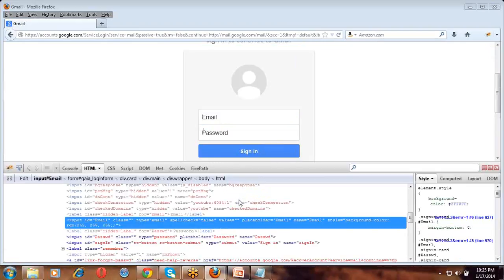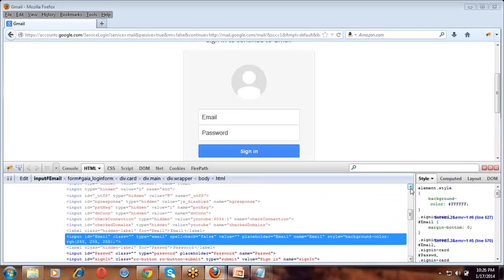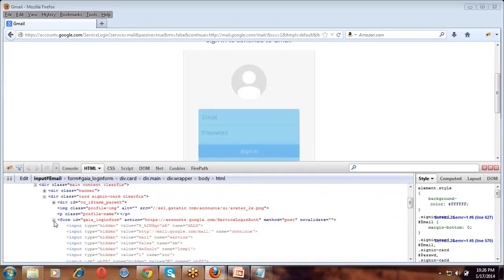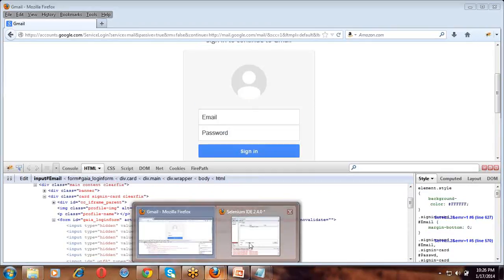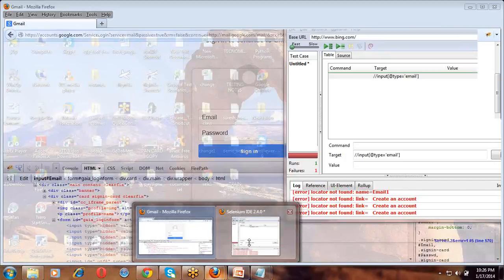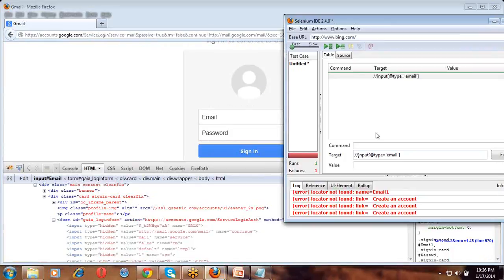Let's say I'm not able to find the element using the syntax that I used. Then I have to go to this element's parent. Where is this element's parent? Here, form ID is equal to. If I am not able to find it using input @attribute, then I'll go to this element's parent. What is this element's parent? It is form. So I'll give form slash.